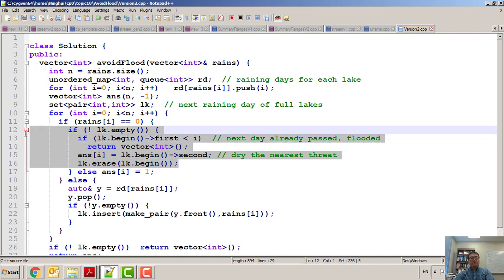When I take out the first one, which will be pointed to by the iterator lk.begin, I want to see whether that's a day in the past. If it's a day in the past, that means it's too late. I already had the flooding by this time. So then I should return an empty vector. Otherwise, I can defuse this danger by drying that lake, and then delete this from the next raining days.